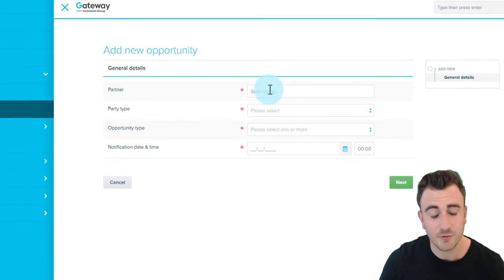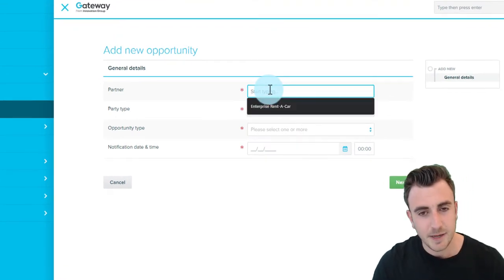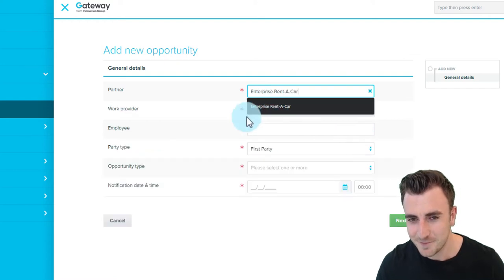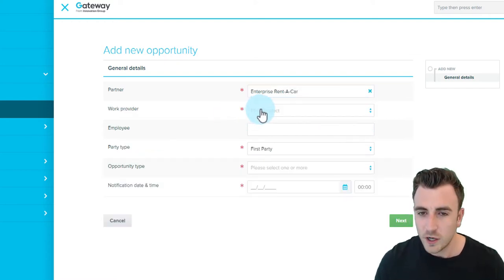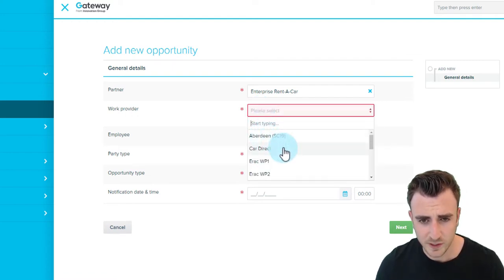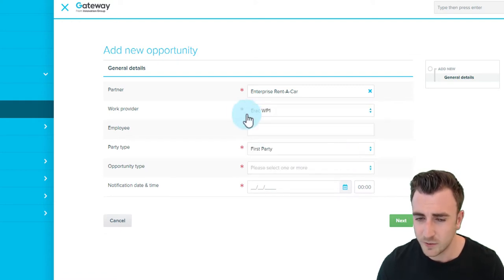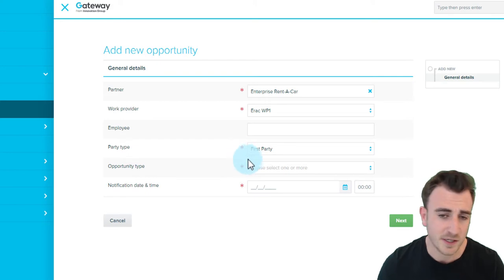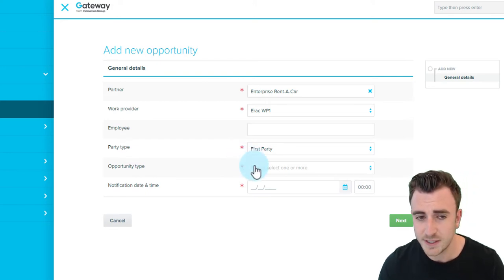Here we can see we're on the general details screen. So we're going to add a partner, which you can see is also filled there as Enterprise Rent-A-Car. The work provider is the person that's sent work through to us. So in this case we will go with ERAC Work Provider 1, which is test data we're using in this environment. The party type is going to be first party for any new opportunity in the credit hire world.